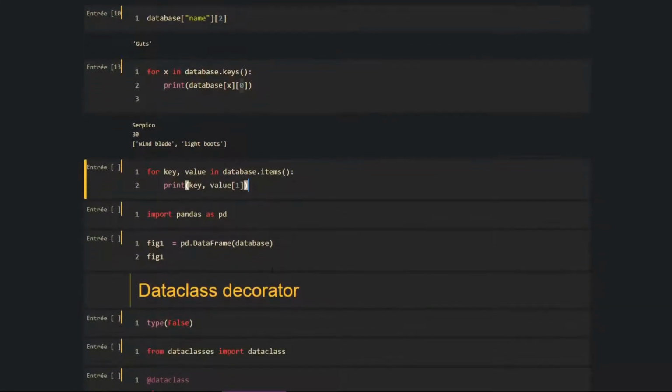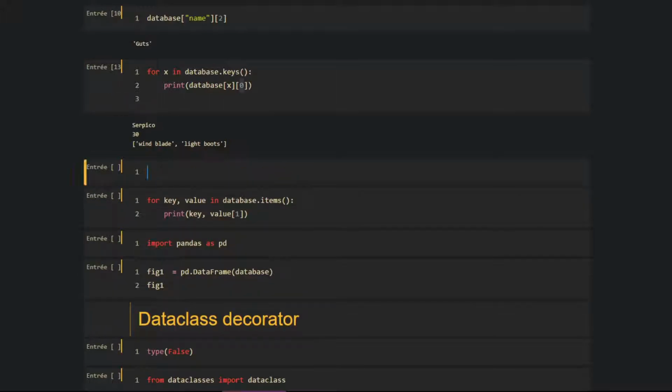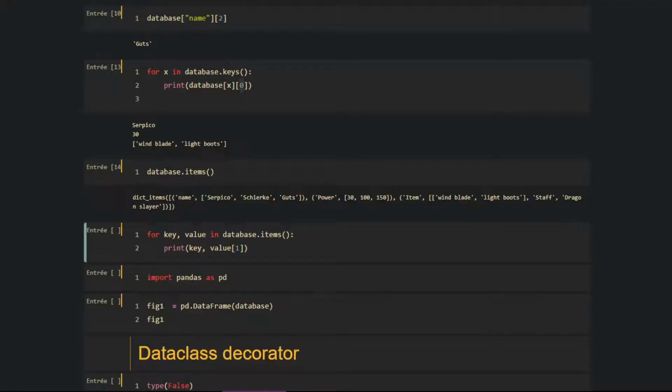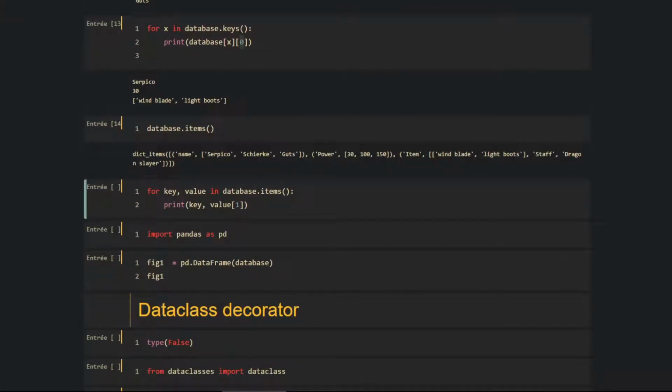Next example is going to be for my key and value in database.items, and remember that we've seen that, okay, and we're going to print it here. You see that database.items is a list of tuples, the tuples being the key and value. For key value in this thing, we're going to print key and value 1.